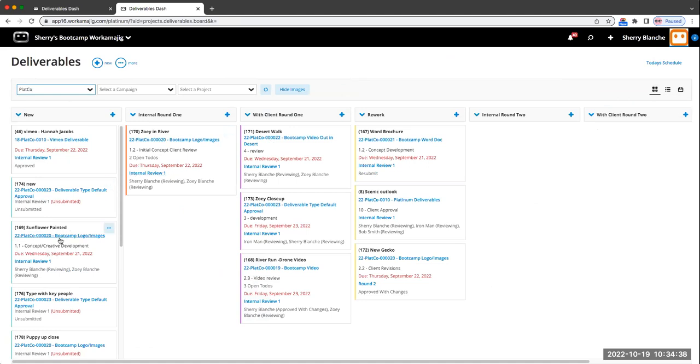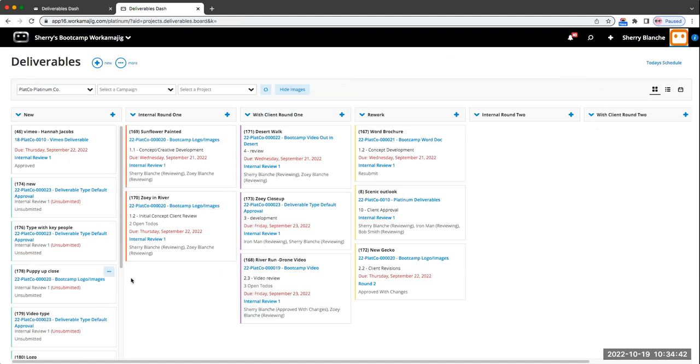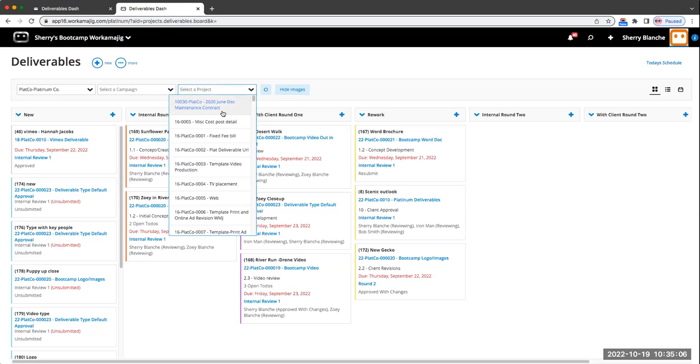Now, this is also a drag and drop. So if anybody is out here saying, well, I need to take this out to a different status, you can simply drag and drop. It's editing that deliverable status live as you move these around. Or of course, it can go to those statuses as everyone's updating those processes in each deliverable and each round.